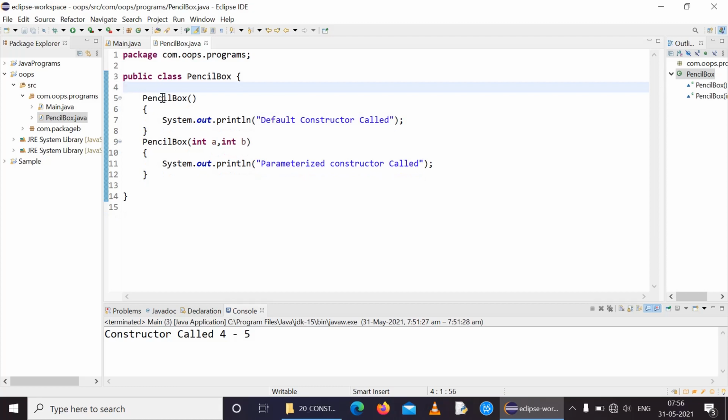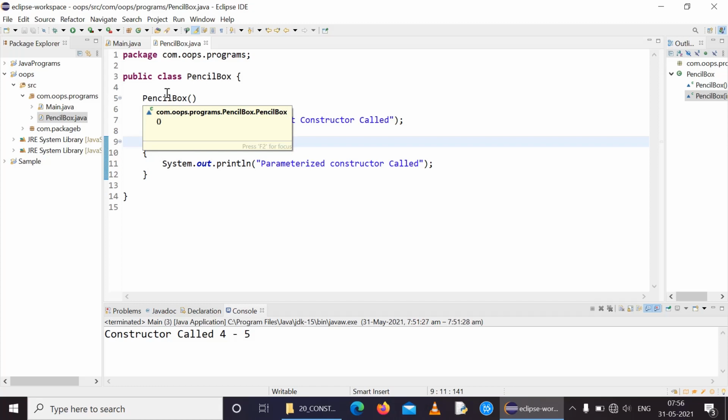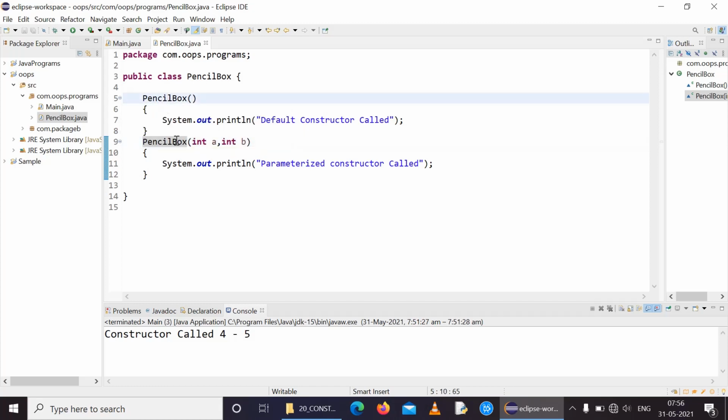So what is meant by method overloading? Two or more methods with the same name, but differing by number of arguments or type of arguments. That is the definition of method overloading. So constructor is itself a method, and hence we have tried to overload the constructor. Two constructors given, one is without any argument and second one is with two arguments. So we have overloaded the constructor now.